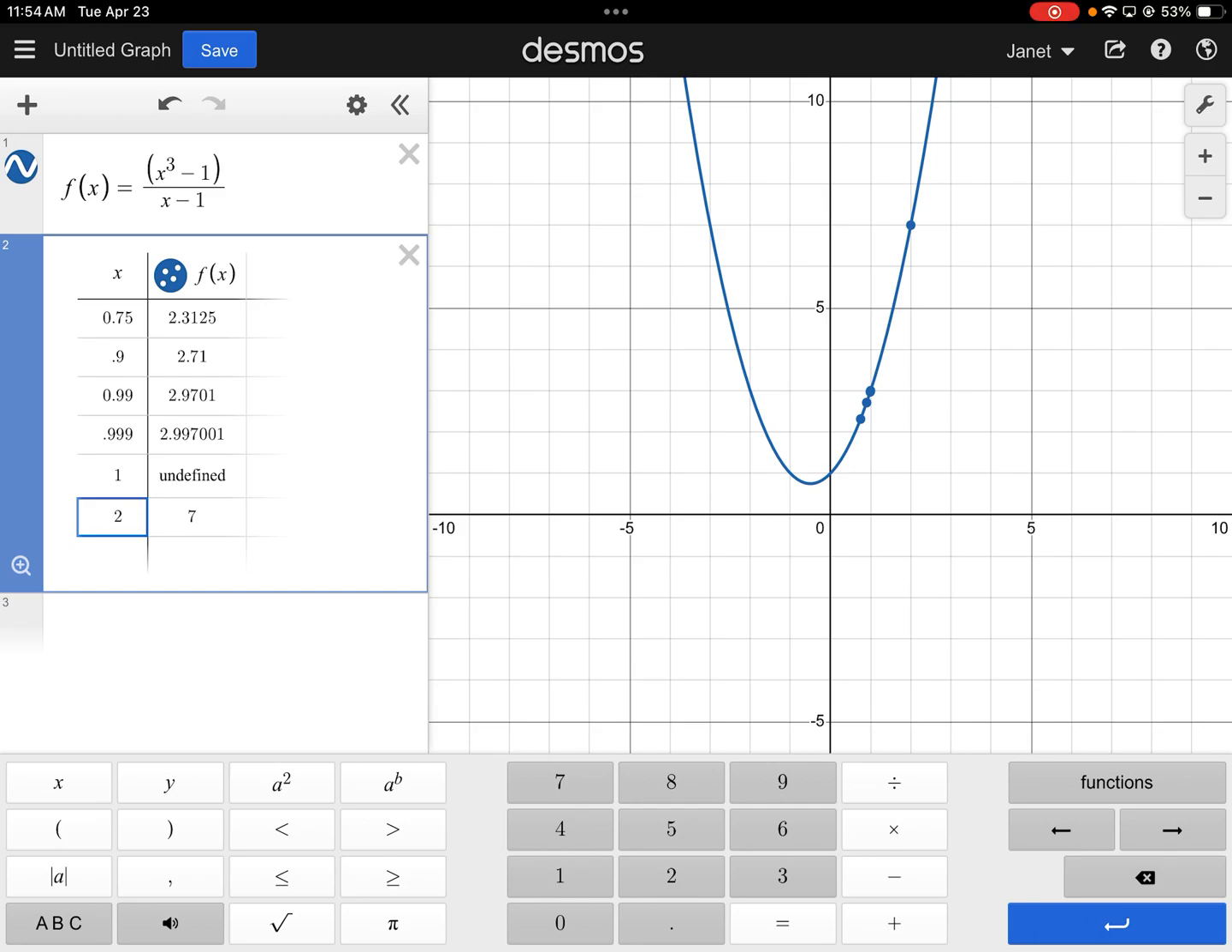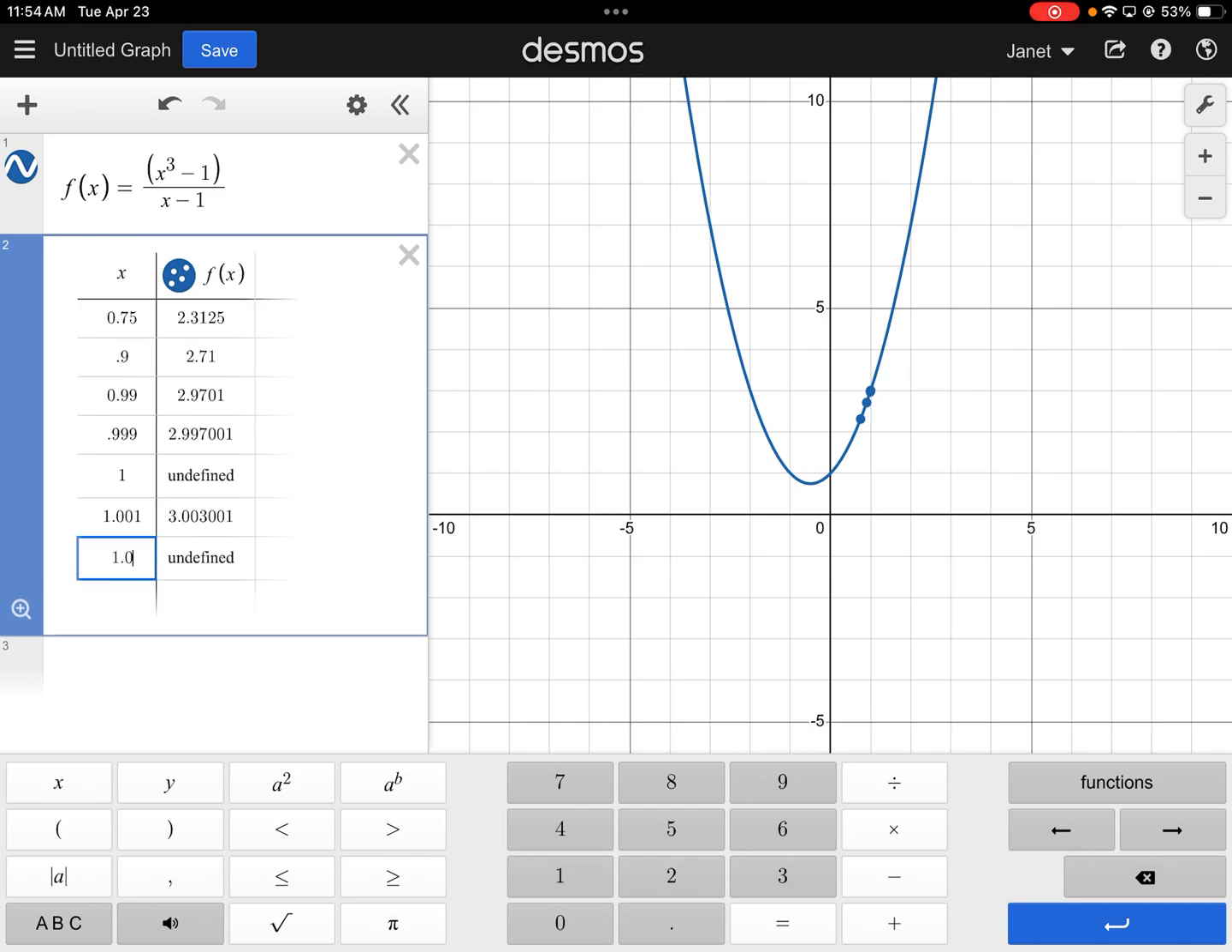Okay, now let's go on the other side. Let's grow it out a little bit. And so if I'm going to try to get really close to 1, I'm going to be just a little bit more than 1, so maybe 1.001, and then the next one 1.01. You can see how as we grow out, it's getting a little bit further away from 3.